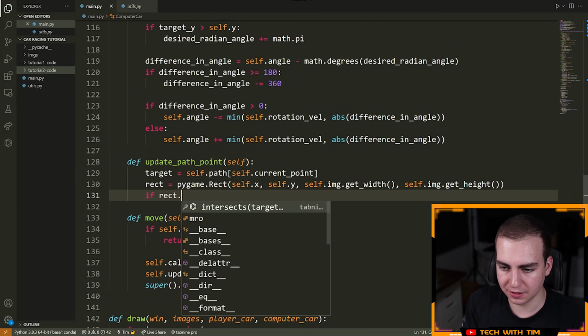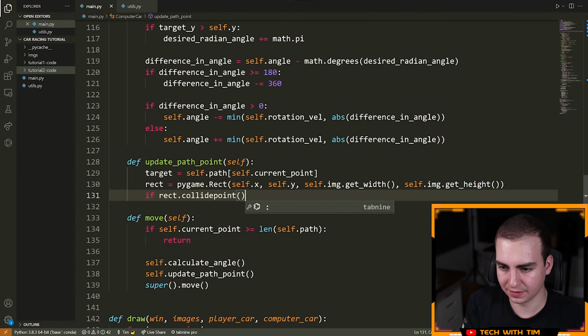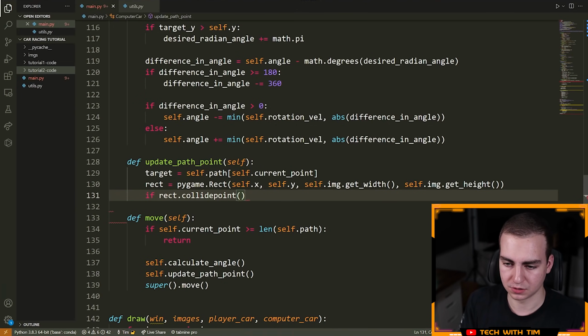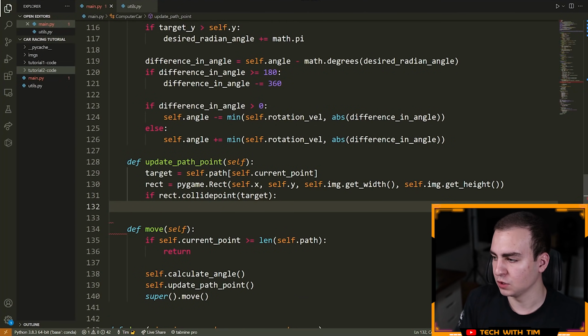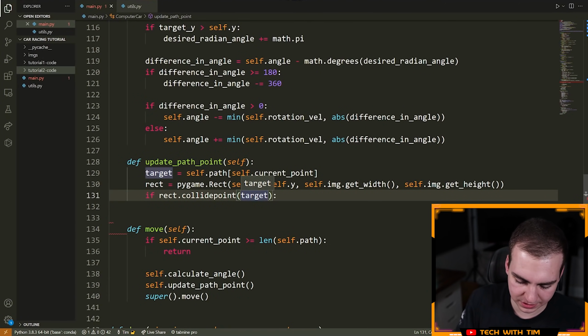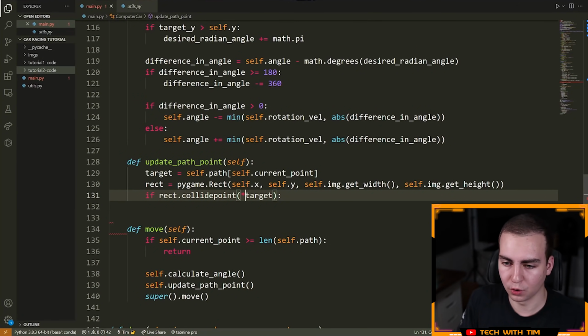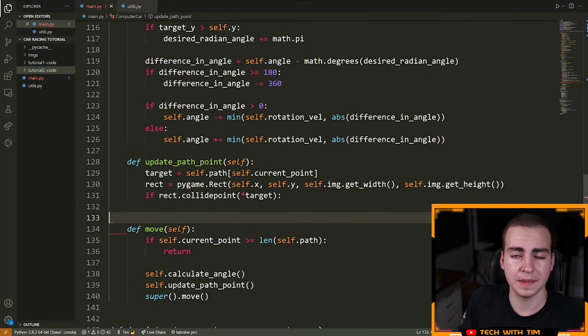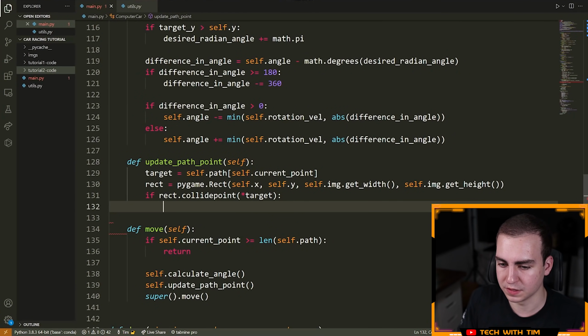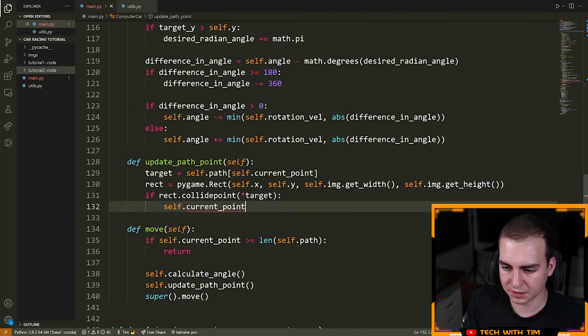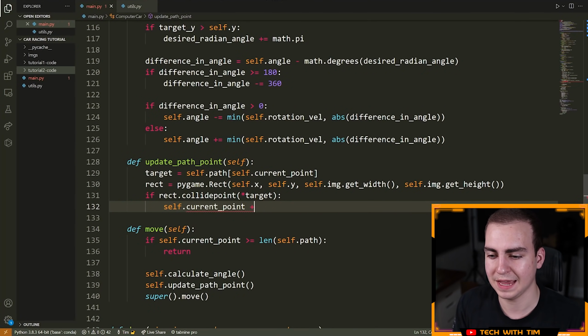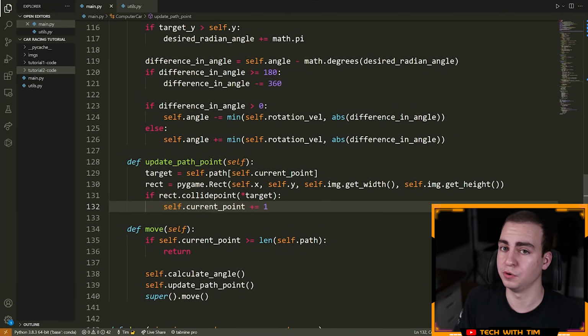Now this is pretty intuitive, but it is collidepoint, like this. All it does is take a point. You have to call this on a rectangle, but it takes a point, which will be target, and tells you if you are colliding with it. In fact, it actually takes an X and Y coordinate, so I'm going to pass asterisk target, which will pass the X coordinate and the Y coordinate as separate arguments to this function. If I am colliding with that point, I'm going to say self.current_point plus equals 1. So if we've hit the current point that we're going to, then let's move to the next point. That's the idea behind update_path_point.